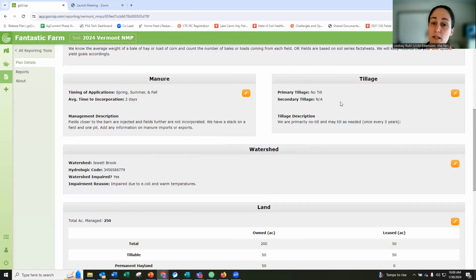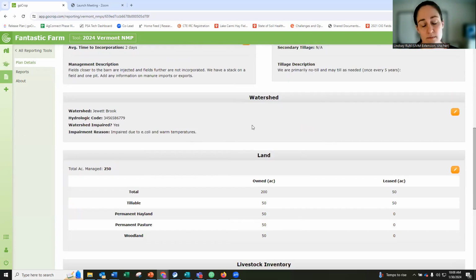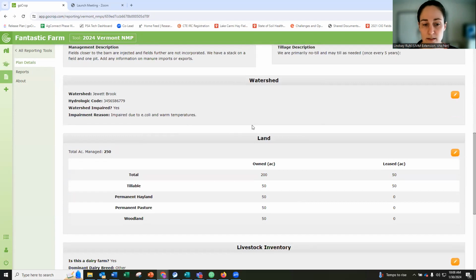Typically, the manure and the tillage don't change all that often, but you might be working with a producer who has recently transitioned to no-till or organic farming, or has incorporated animals, or has sold their animals, or maybe is importing or exporting manure. And you would make any of those updates in these sections. The watershed section stays pretty stagnant, the same.